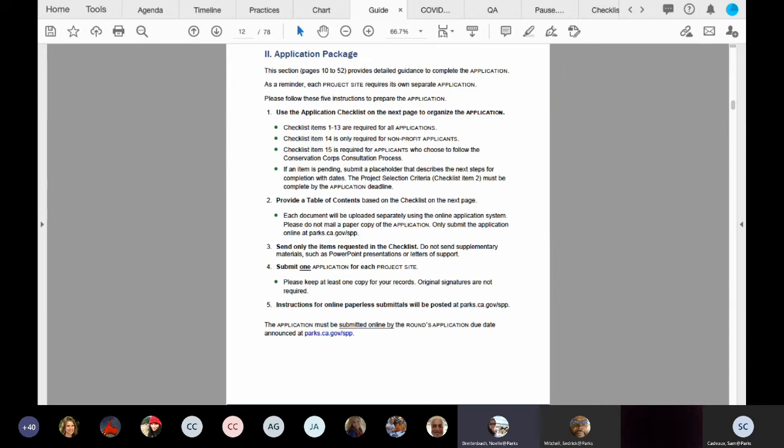So here with number 5, there's a link to the online application system, which will be open by August. As Natalie mentioned, we are having online paperless submittals for this round of the statewide park program. So the information about how that's all going to work, plus the links for that, will be on the statewide park program webpage. Remember, our competitive project officer team looks forward to answering your questions throughout this application period, so please feel free to contact us if there's anything that comes up along the way.